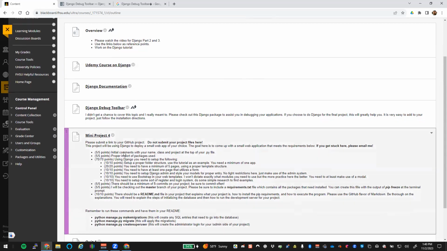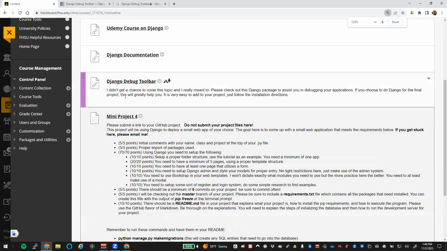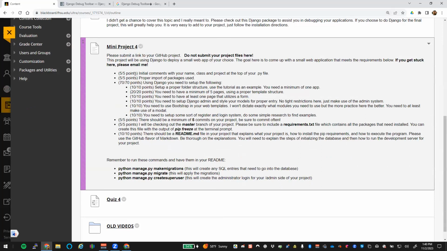So on the mini project, just to cover that real quick, it's going to look very similar to your Flask project. Zoom in here a little bit. You'll still have your initial comments, proper imports. You're still going to have the proper structure, making sure you have a minimum of 5 pages. You do need to use the Django admin and to style those models properly for your entry. So the difference between this one and Flask is you are required to use Django admin. There's no restrictions on what you need to do with the admin. You just need to make proper use of the admin backend of Django. So that may be adding data to your database or something like that. You should be able to do that through the admin.